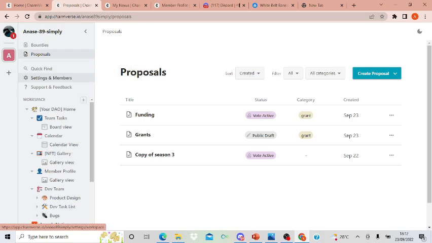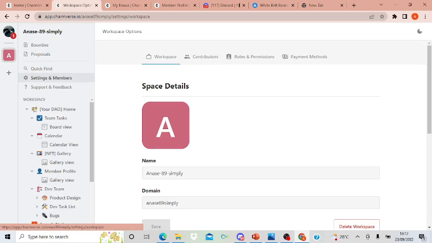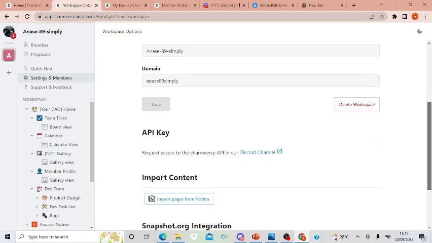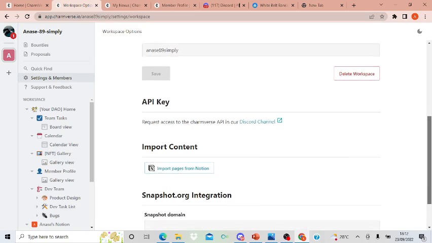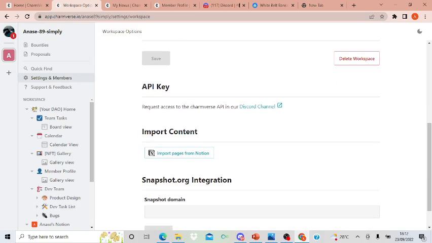So next we are going to settings and members. Under settings and members, the first one is workspace. Under workspace, we have the domain name, the API key, and import content. This is very interesting because I found it interesting that we could import pages from Notion. So if we want to import a page from Notion, press the button import pages from Notion.